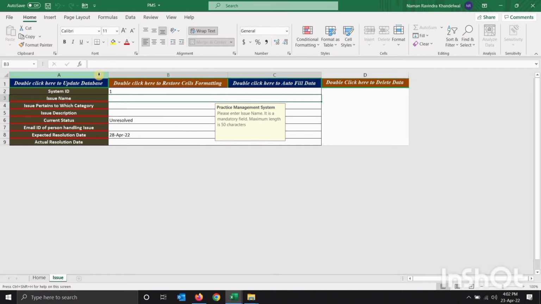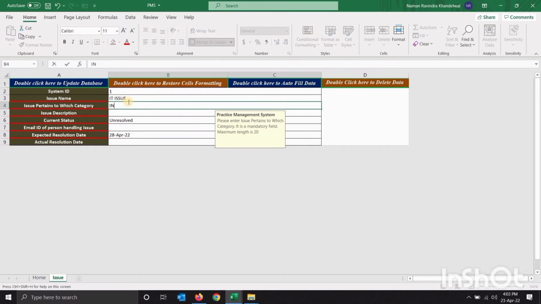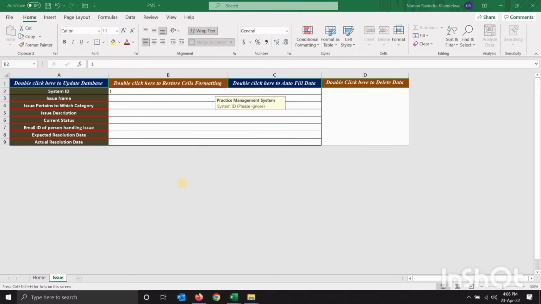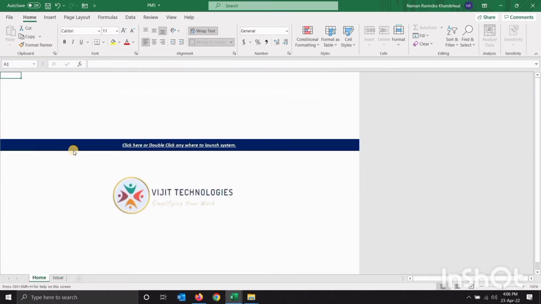You can add a new issue. Suppose your team is facing some issue, or some IT problem, and you want to raise a ticket, like a ticketing management system. So you can create all these things. You can manage, suppose, an IT issue, and mention which category the issue pertains to, for example the information technology department. Accordingly, the issue name, which category it pertains to, and the description can be entered, and it can be saved with update database, like similar features that we have already discussed.